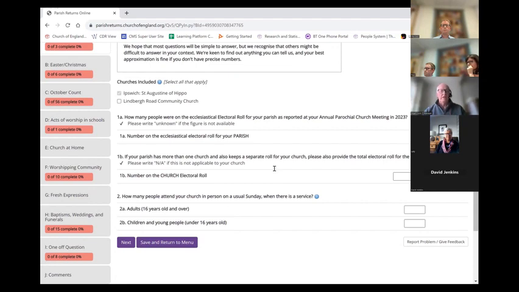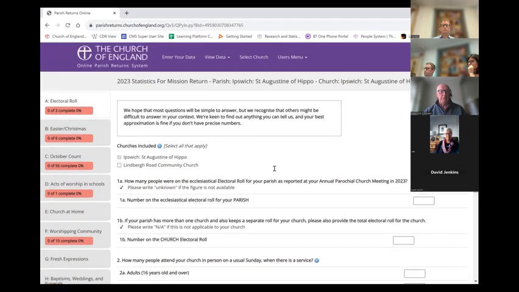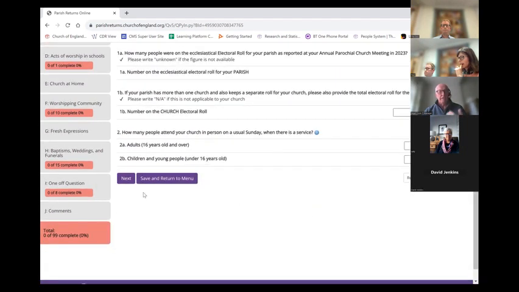But there's certainly one I can fill in to begin with, which is the electoral roll. I do know the electoral roll of our parish this year was recorded at 220. So I was going to enter that into the field at that point. And literally, it's as simple as that. You fill in the boxes as you go through. You get to the end of a page, you hit next, and it then goes on to the next one on this list down the side.